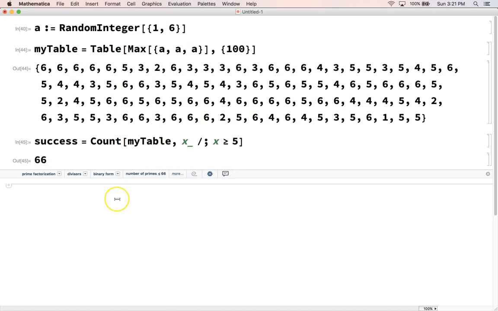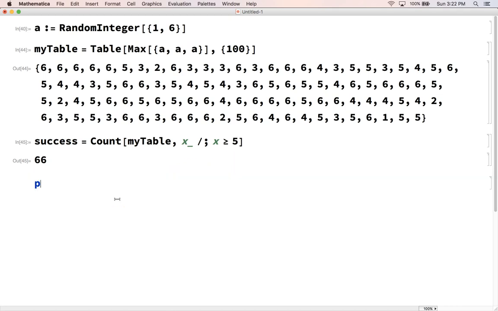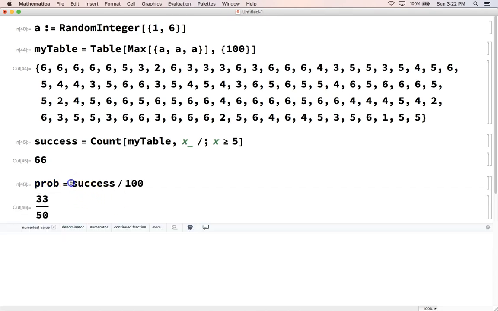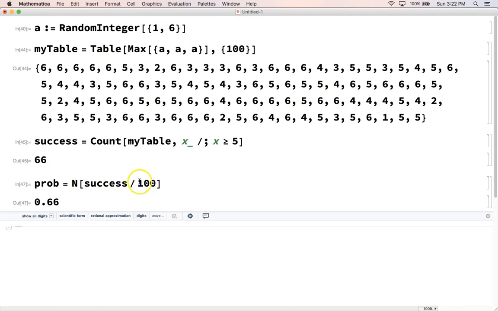And then what would our estimate be for our probability? Let's call it probability. This would be success divided by this 100 number. And if I want to get it as a numerical estimate, I'd put it inside this capital N. And we could have done that in our heads once we saw the 66. 0.66, so about a 2/3 probability in this case. So let's do it a little more systematically.